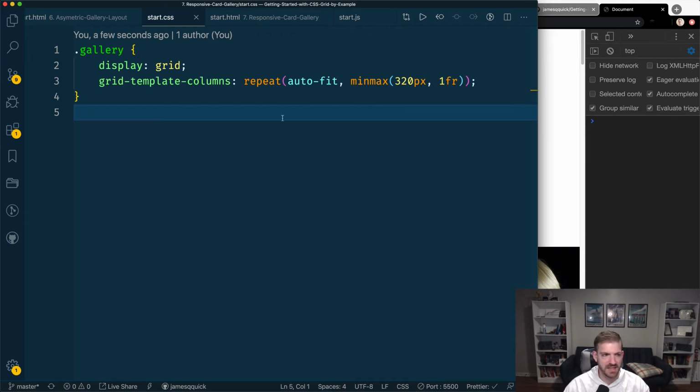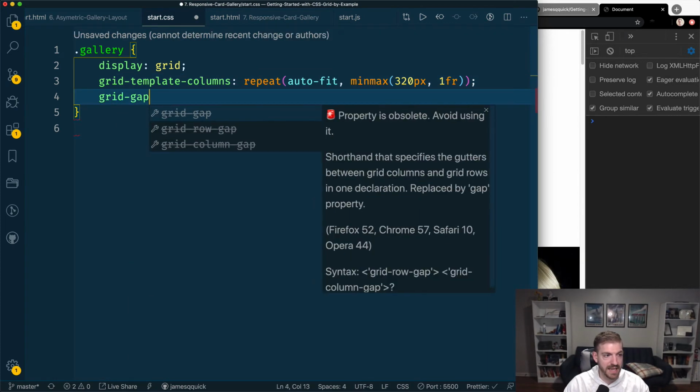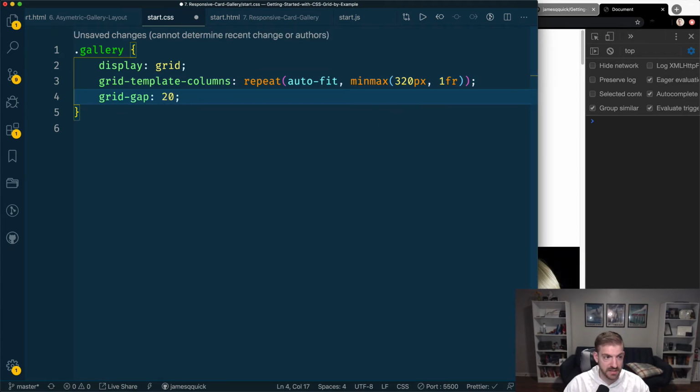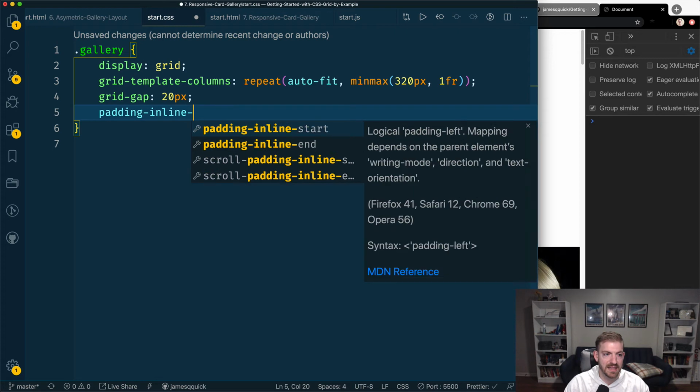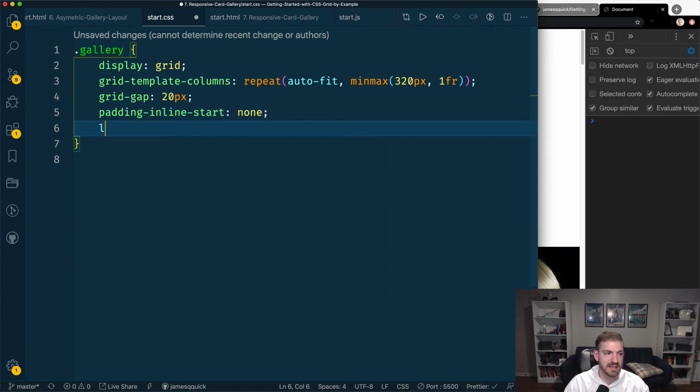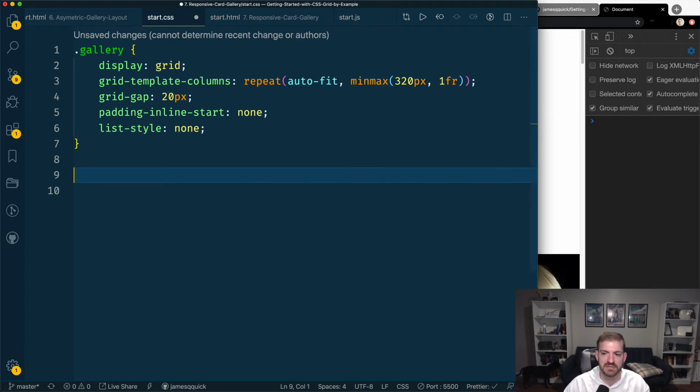So a couple things we might want to do. Let's go ahead and style. Well, let's add a gap here. Grid gap 20 pixels. And then since this is an unordered list, we need to add padding-inline-start none, and then list-style none. So this is just basic style, getting rid of the basic styling for list items. Then we'll grab our card.